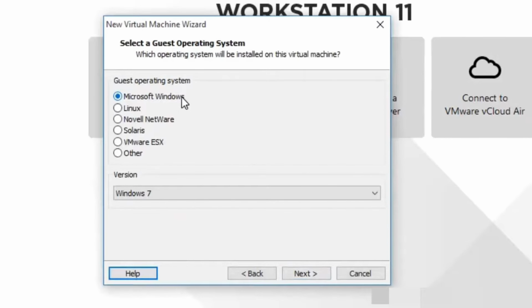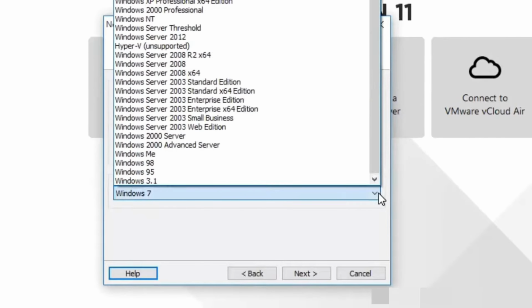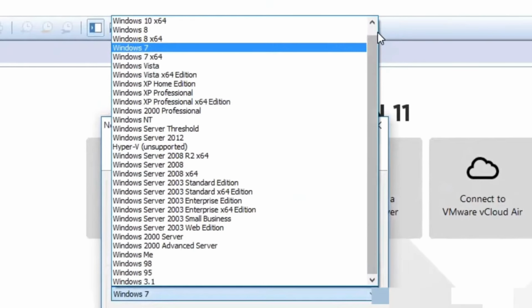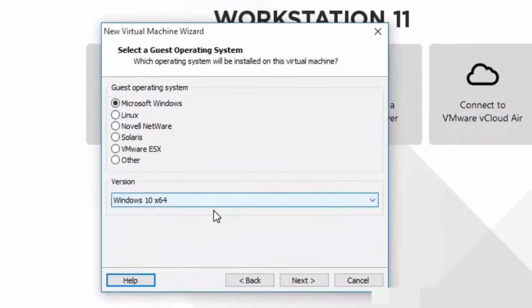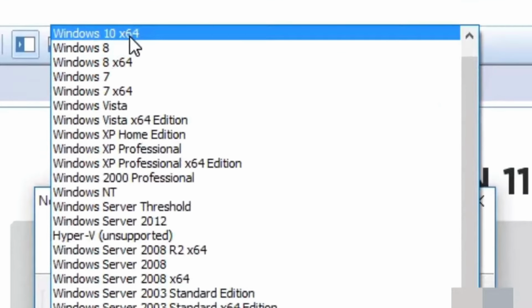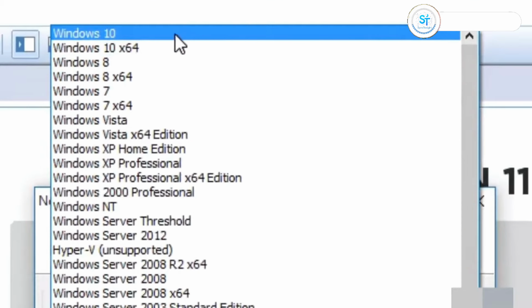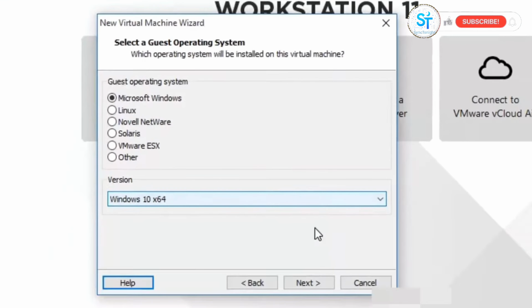Now select Microsoft Windows, and it is Windows 10 64-bit. Select this one, as my Windows 10 Pro version is 64-bit. If you have 32-bit, then you can select this. Okay, then click next button.